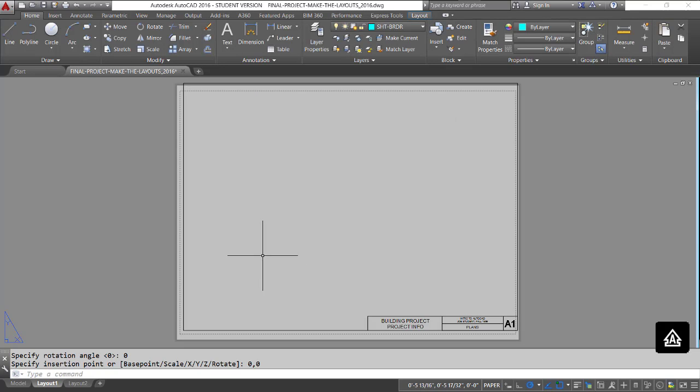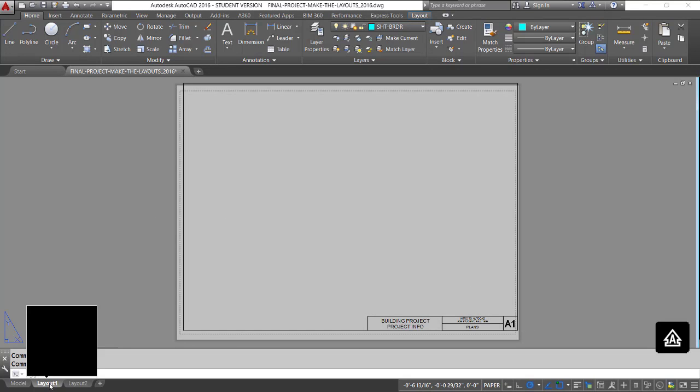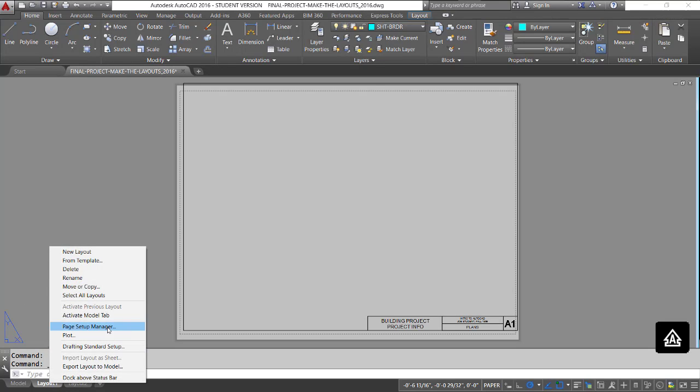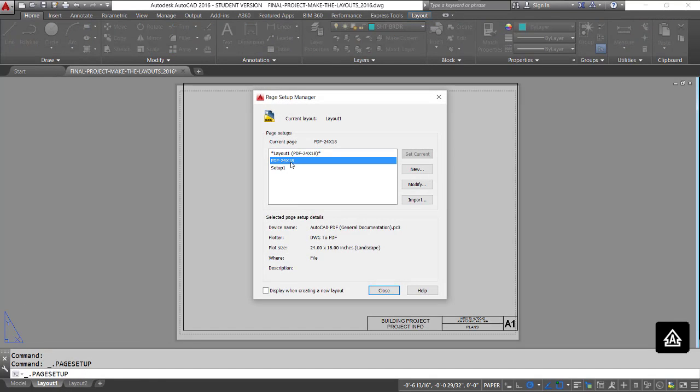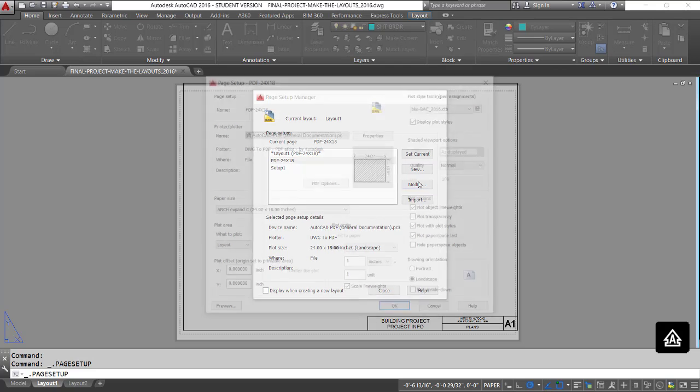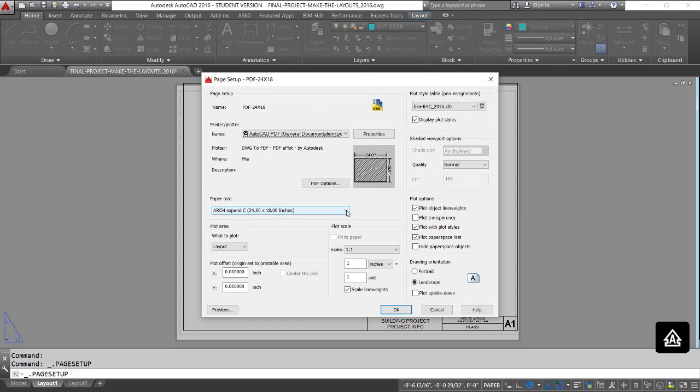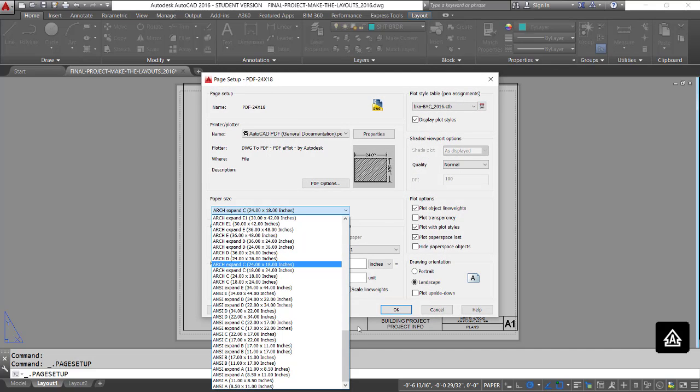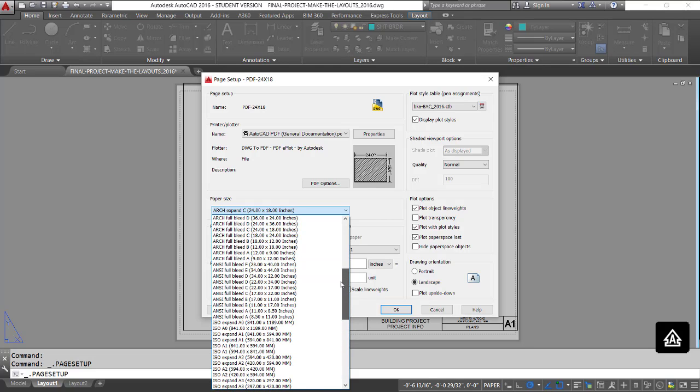All right, that doesn't look quite right on our screen. The border is not fitting the page correctly, and I think what we did is we actually chose the wrong page size for this particular setup. So let's go back to our Page Setup Manager, click on the PDF 24 by 18, go to Modify, and let's change the size. And if we scroll all the way up to the top of this extensive list, we'll find these things that say full bleed, and that's what we want.